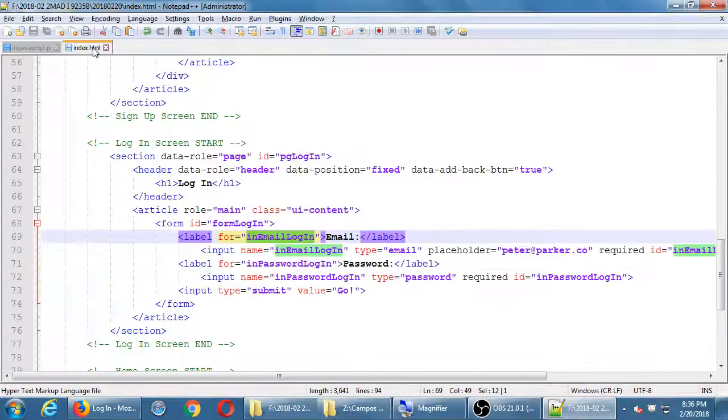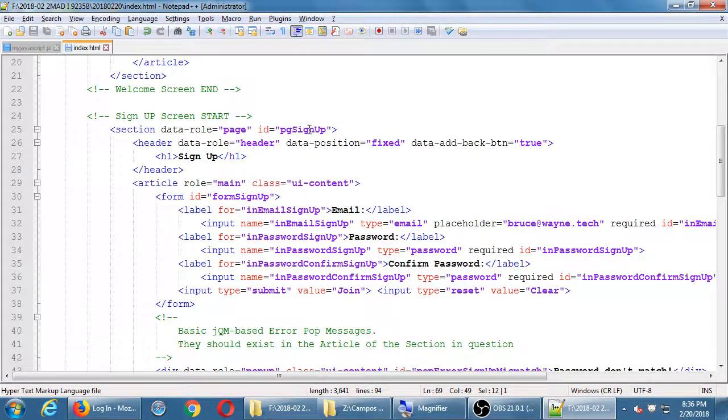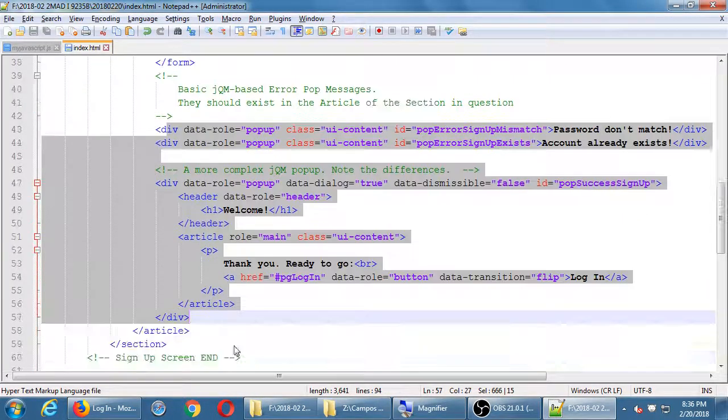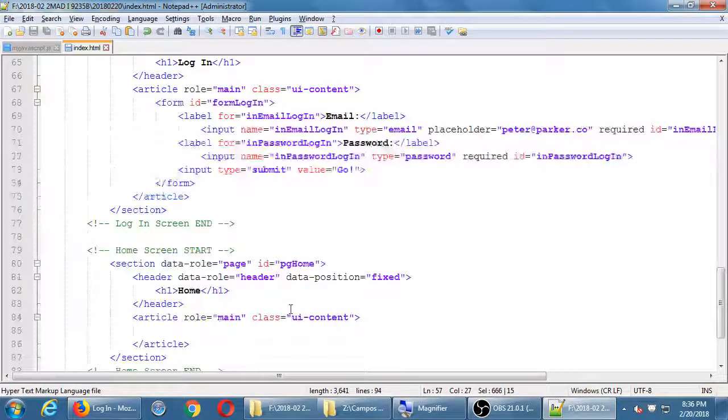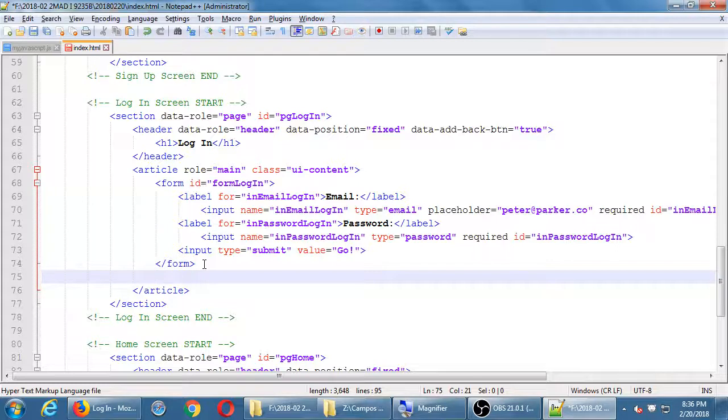So we'll go back to the index.html. And just like when we had for the signup, we had a little area where we had all of these divs that were pop-ups before the end of article. We're going to create some divs for pop-ups in the login screen. So before the end of article, should we copy? No, they're not that long to write, and it's good to retype it because we're going to need to change IDs and such.